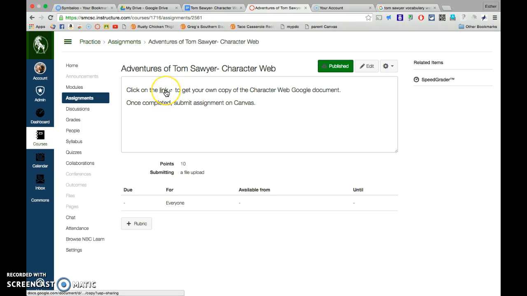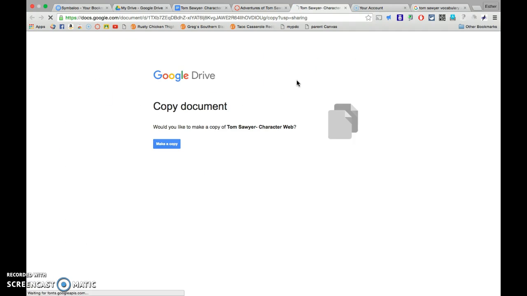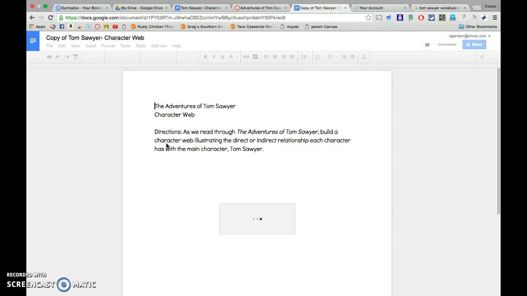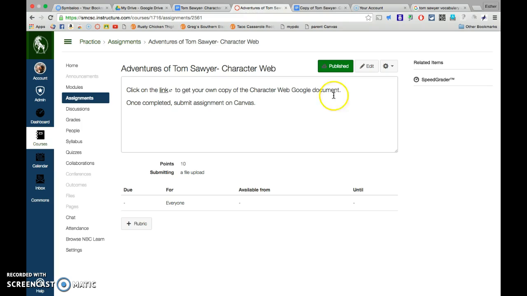So I'll go ahead and click on it so you can see what it does. So this is what students would see. Copy document. Would you like to make a copy of Tom Sawyer Character Web? And they have to make a copy. So this allows them to have their very own copy of the Google Doc that they get to edit, and then later they will come back to this assignment.